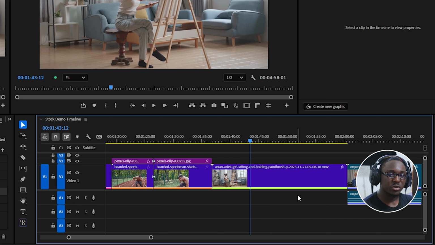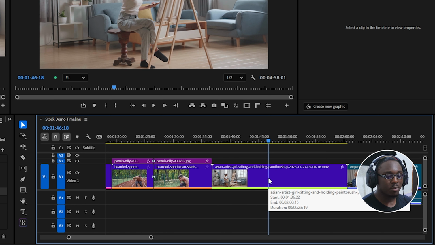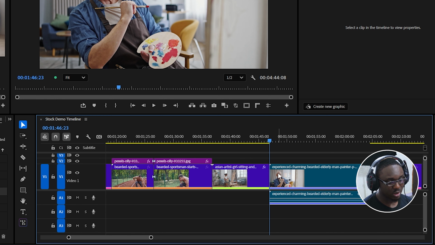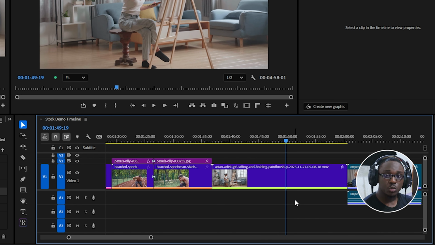Now this works perfectly with the Q and W keys, which are ripple trim previous or next edit to playhead, or as I like to call it, cut backwards and cut forwards. So if I bring my playhead over here and press Q, it's going to cut everything from the playhead toward the previous edit point, as you can see right here. If I put my playhead over here again and press W, it's going to cut everything towards the next edit point, as we can see right here. And it does a ripple edit, so it doesn't leave any gap. It's a super clean way to cut without ripple deleting manually.